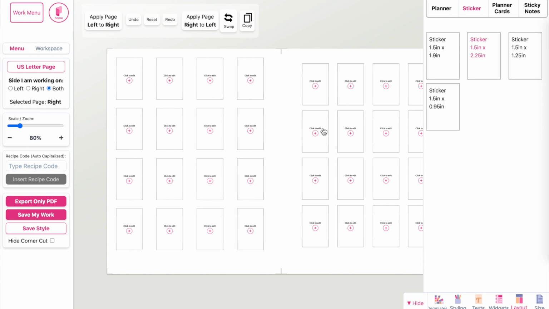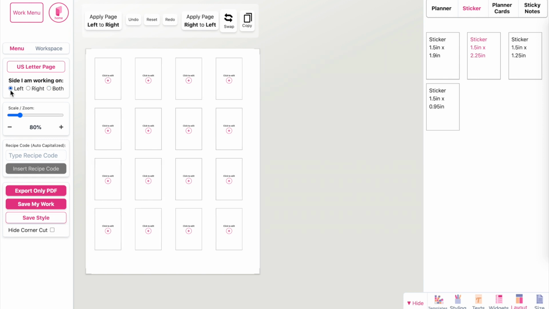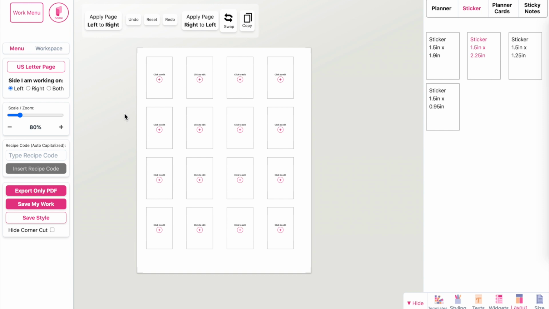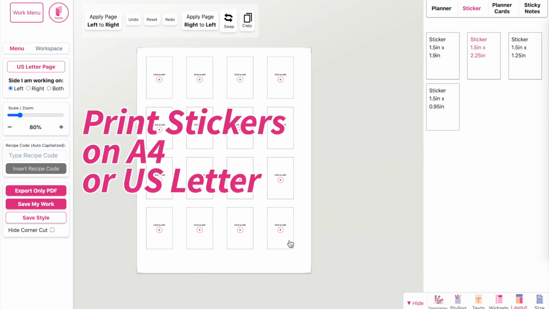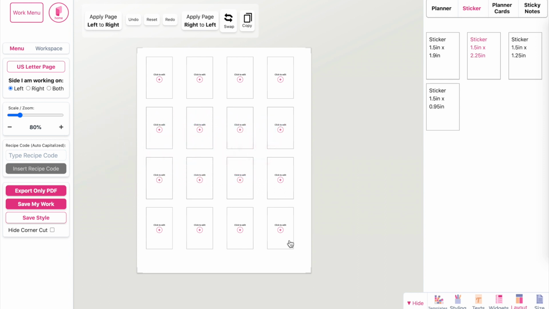To make this video easier for you, I will only select to work on the left side. And you can choose as well to only work on the left side or on both pages. You don't have to go and reselect the sizing since it already set the paper size to the US letter page size. So this sticker sheet should be printed on A4 paper or US letter size paper, which is the 8.5 times 11 inch size paper.